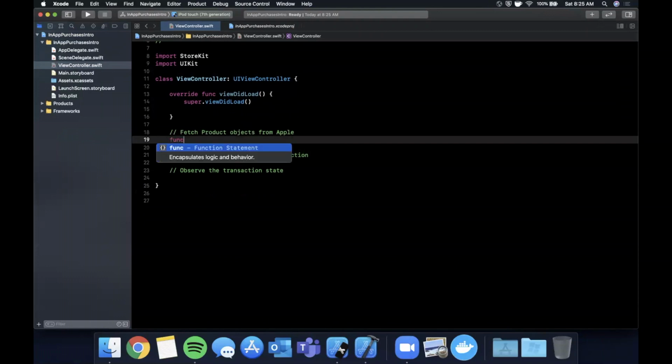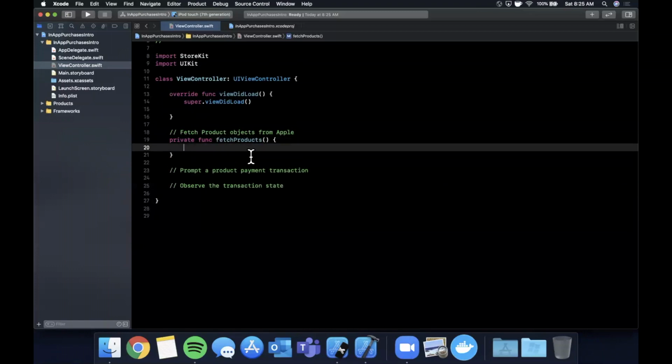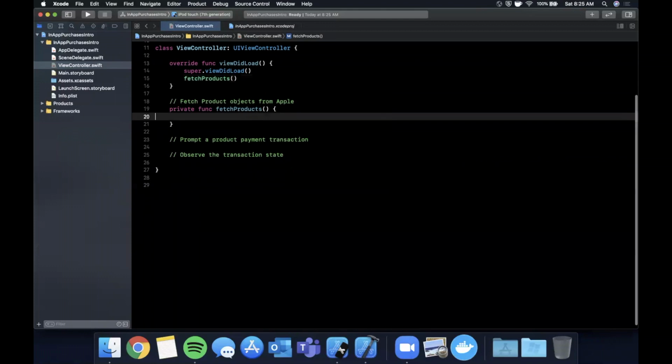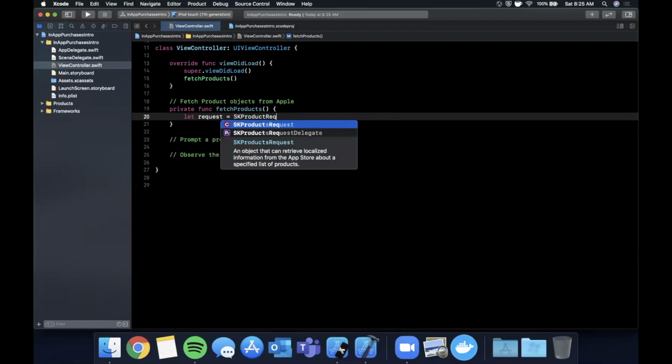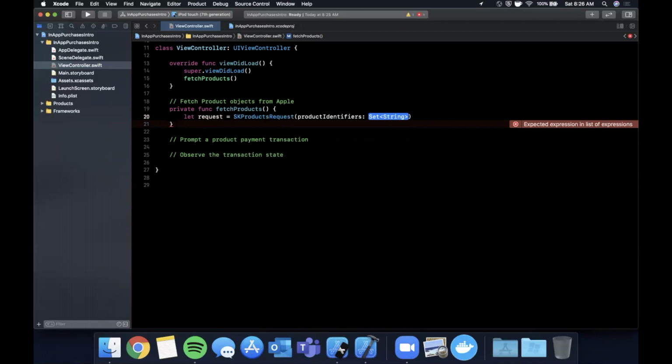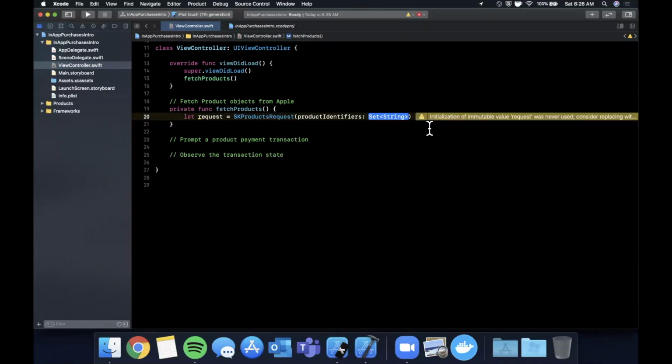So let's create a private function here called fetchProducts. And later on in the video, we'll take a look at some good practices of how to structure your code as well. But here in viewDidLoad, this is called fetchProducts. And let's see how to fetch a product. So we're going to have a request, and this request is going to be an SKProductRequest, like so. And the constructor takes a set of product identifiers, and those identifiers are nothing more than strings.